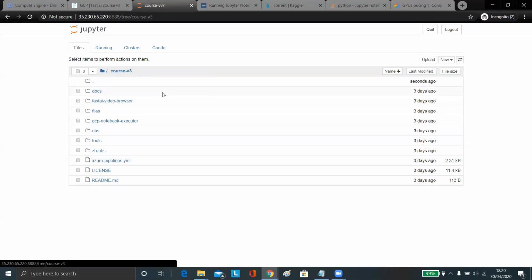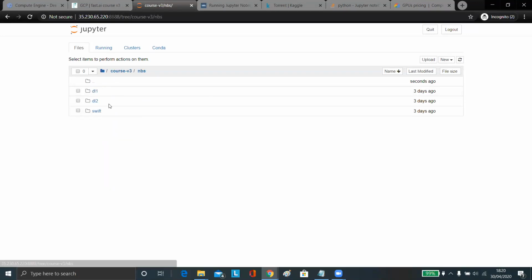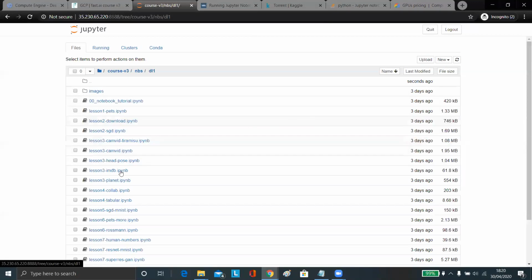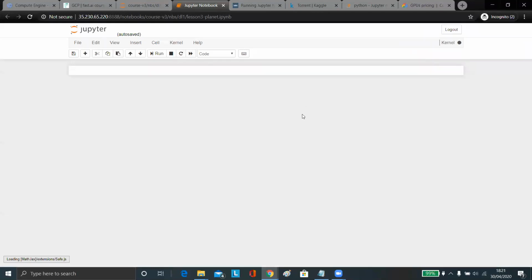So if we go back up to here and into notebooks and into DL1 and into Planet V3, it should launch this time. Yeah, I was expecting this to go a bit quicker. I've got a sneaking suspicion that it's probably just far too much output in some of the cells.